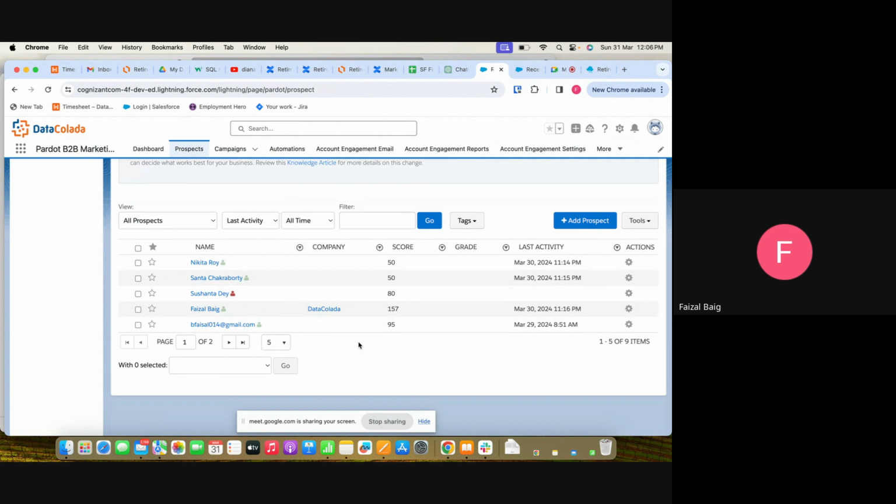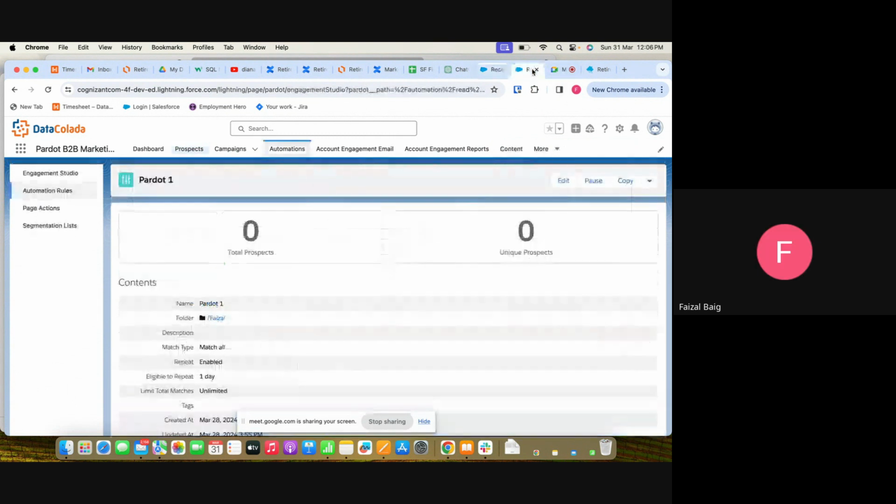For example, Nikita is under lead, Santa is under contact, Shanta is under lead, and I am under contact and lead. So there are 3 leads and 2 contacts. Will we be able to manually add them to a specific list through this? No, that is why we need the automation tool. So we need to create an automation, add the rules as CRM status equals lead and contact, and add them to a list.